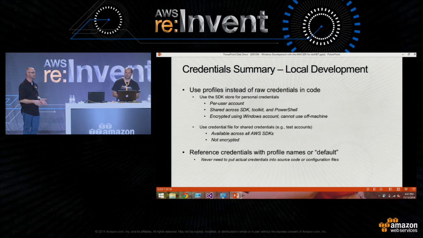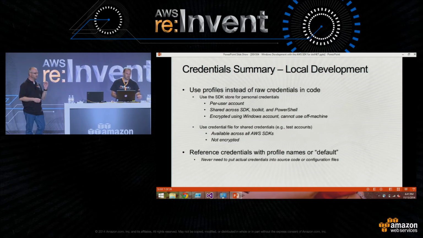So for local development, make use of profiles. You don't need the toolkit to set these up. You can actually call SDK code to create profiles, or you can use PowerShell commandlets. Make use of the profile name in your code, or use default if you just want to use a single set. If you do need to share them, then consider the INI format, but just remember that you need to set appropriate access controls on those files. They are raw. And never put credentials in source code again, or your app config. Just use a profile name.